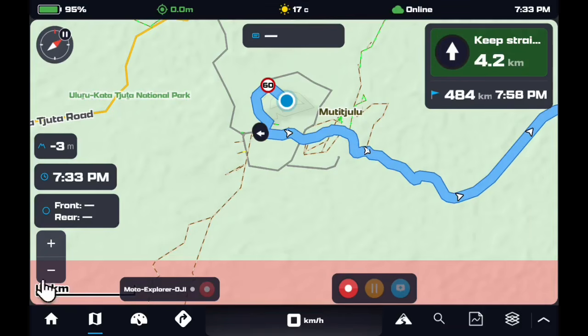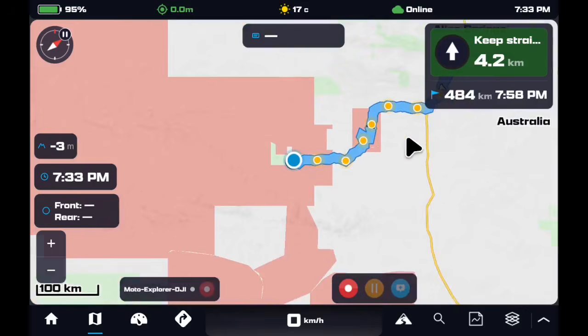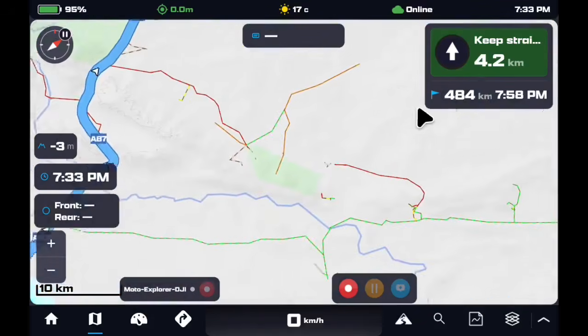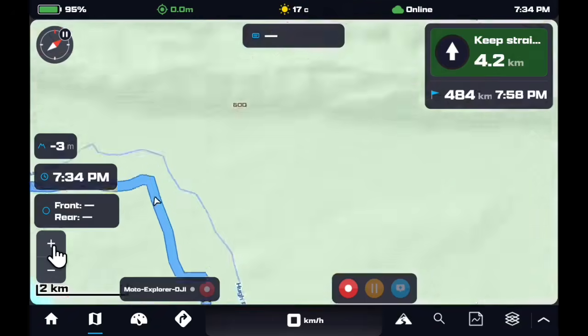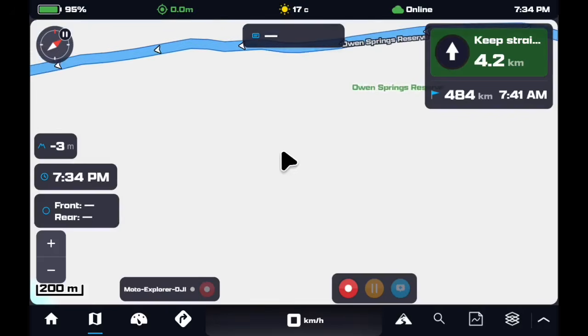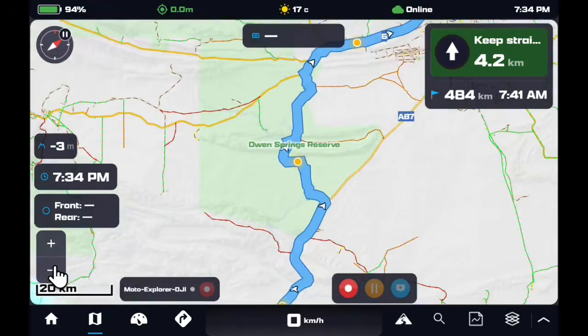So it's now produced a route. It's 484 kilometers long. Got to keep straight for 4.2 kilometers, and there's your map from Uluru to Alice Springs. Couldn't be easier. Probably some dirt stuff in here. Bit of tar going on the main section. There we go. Owen Springs Reserve Tourist Drive. Yeah, so there you go.